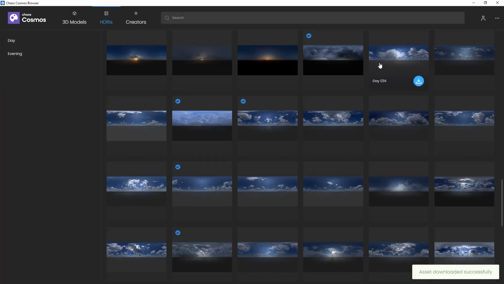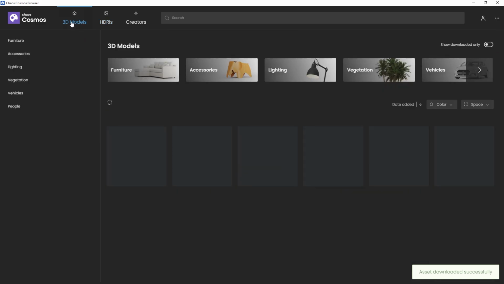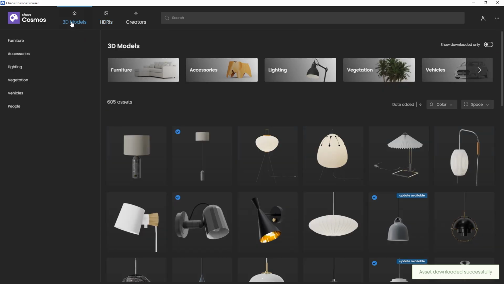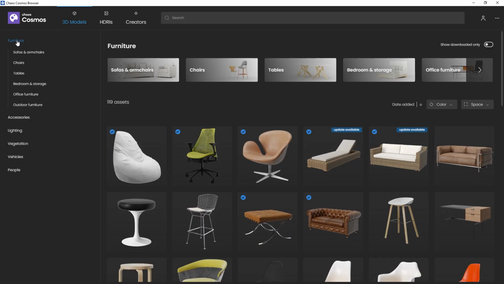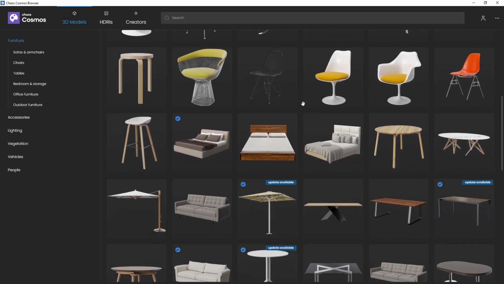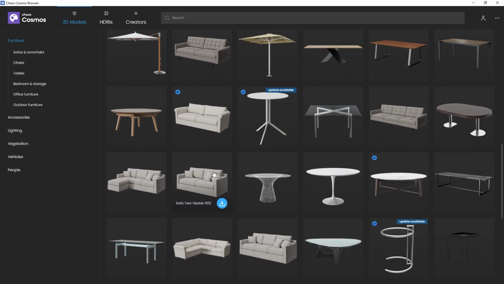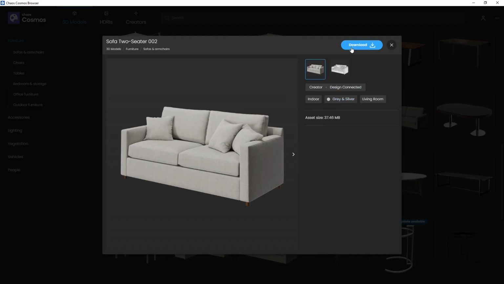Let's now take a look at the 3D Models tab. Here you'll find categories with hand-picked 3D models to choose from, ranging from furniture, vegetation, vehicles to people. For example, if I select the furniture section, you'll see that we have a wide variety of furniture models and styles to choose from. Let's select this two-seater couch.